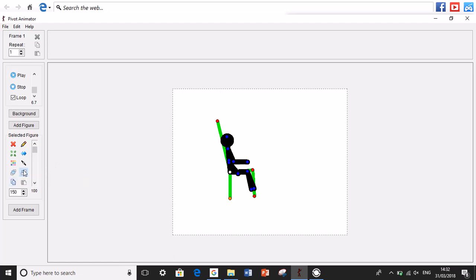If you wanted to make it lower, like if you want to make this figure behind the chair, then you'll click this. That makes it the chair in front of the figure. If you wanted the chair above the figure, like in front of the figure, you click this.